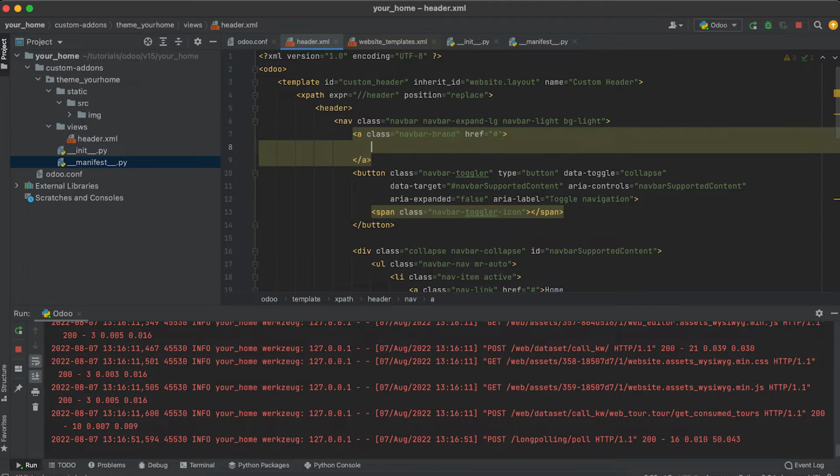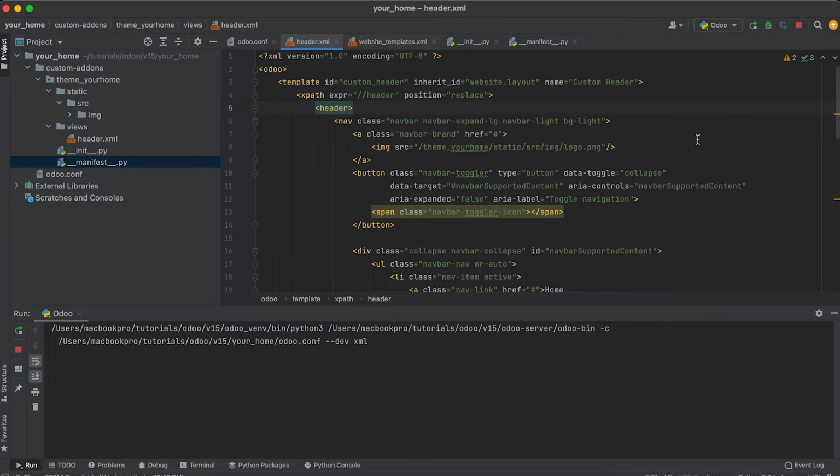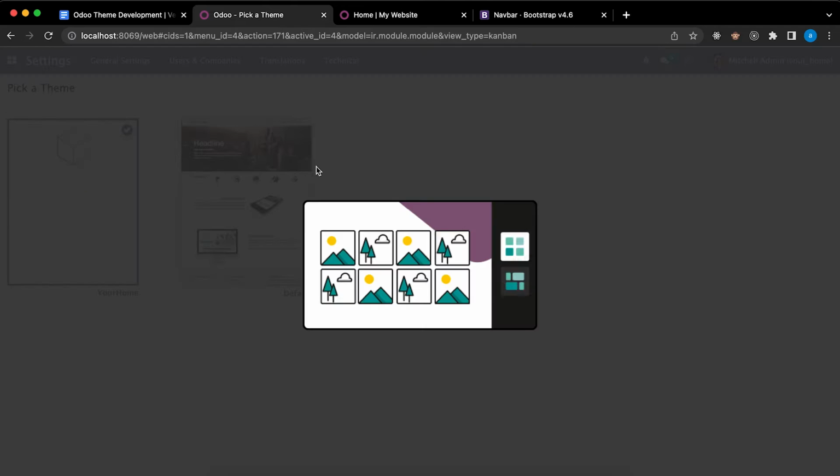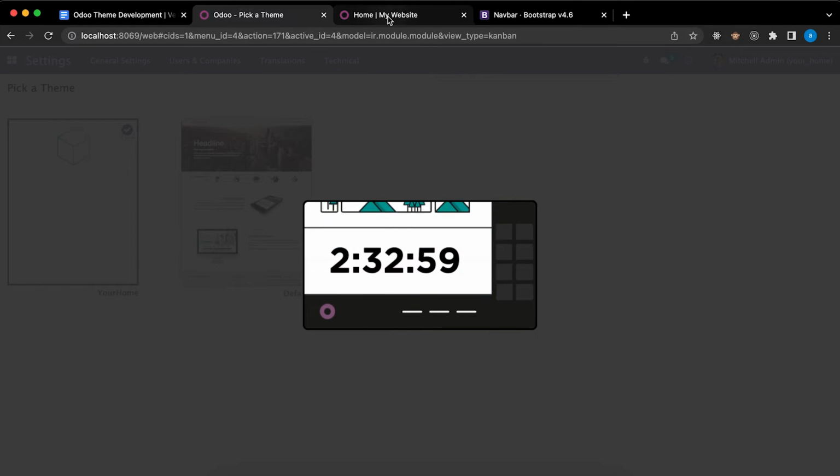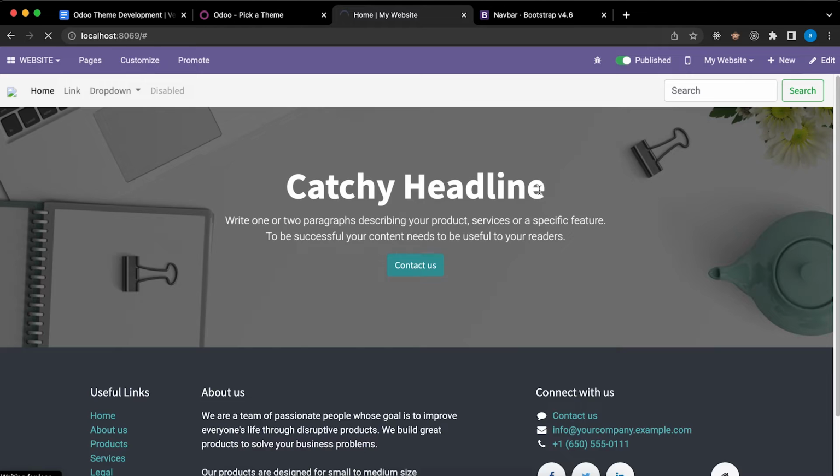So we need to change this navbar. Let's change it with an image. Source is theme your home / static source img logo.png. We need to restart the server because I added new files. And then update theme. Try to refresh.